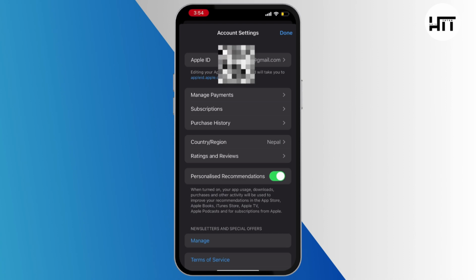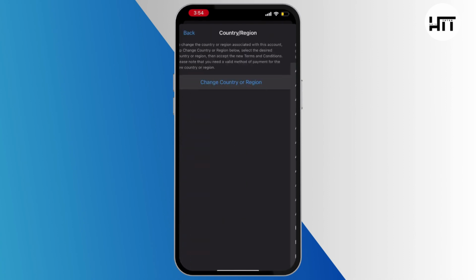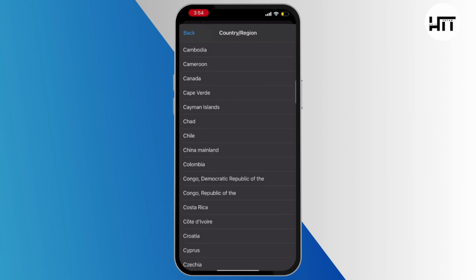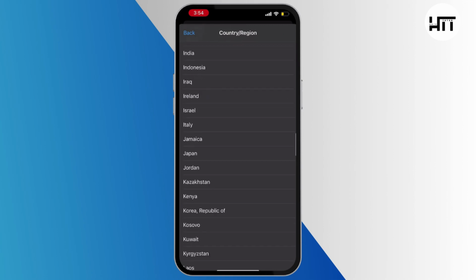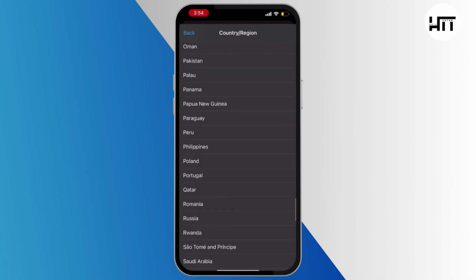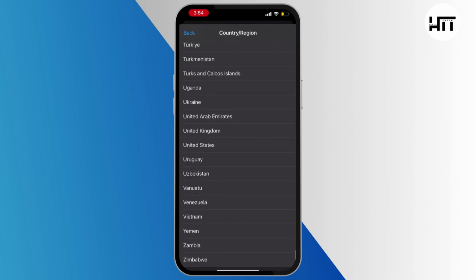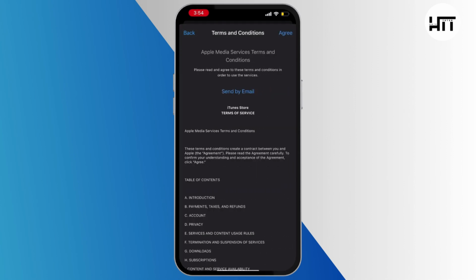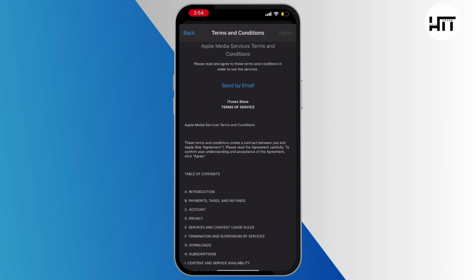From there, choose Country or Region and then hit on Change Country or Region, and for now change to any country you want. Once you do that, on the top right you will see the Agree option.